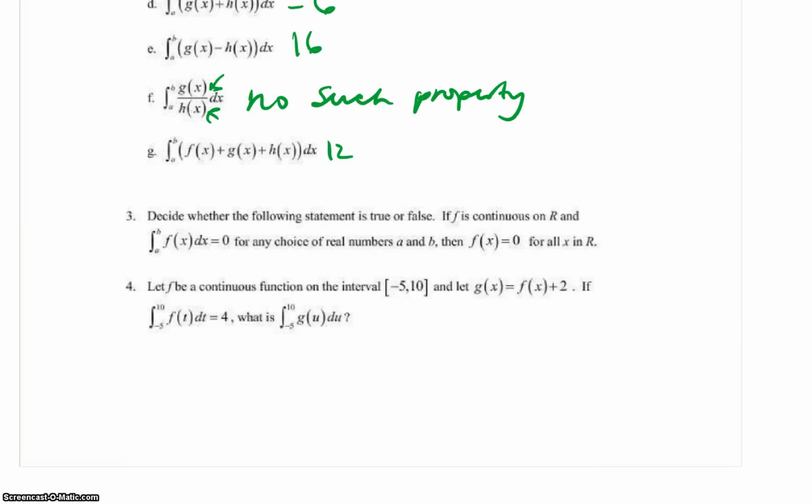Decide whether this statement is true or false. This statement is true. If for any choice of real numbers a and b, then f of x equals 0 for all x and r. This is true because if no matter what, if I pick random numbers the whole time and I always get 0 for my integral, the only way for that to happen is that a and b are 0 every single time. So this statement is true.